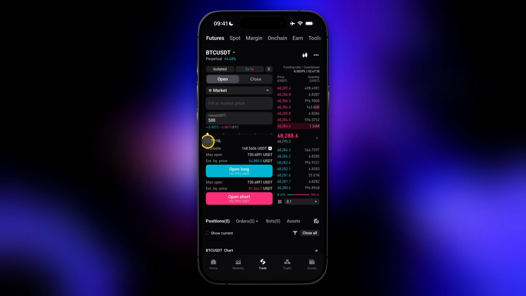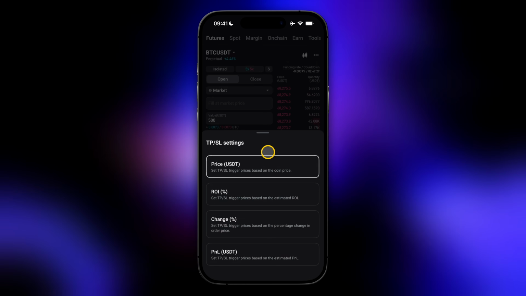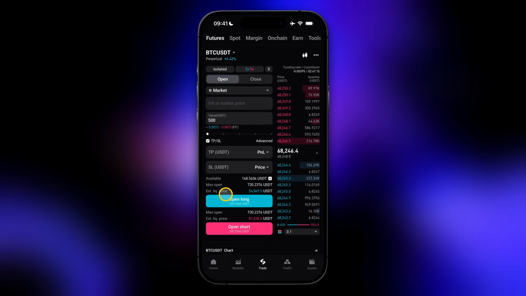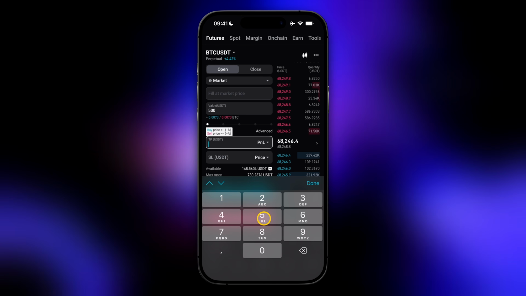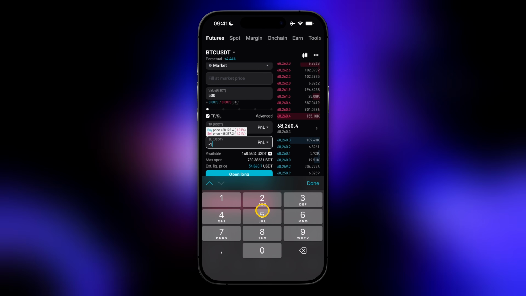Next up, I can also choose a take profit or stop loss if I want to do that. If I just click on this check mark right here, I can either type in the price for them, or if I click on this right here, I can also set it by percentage profit or loss, price change as a percentage, or how much profit or loss I would make. So let's say I can easily choose this down here and say I want to make a $50 profit at my take profit, and I want to make, let's say, a $15 loss.